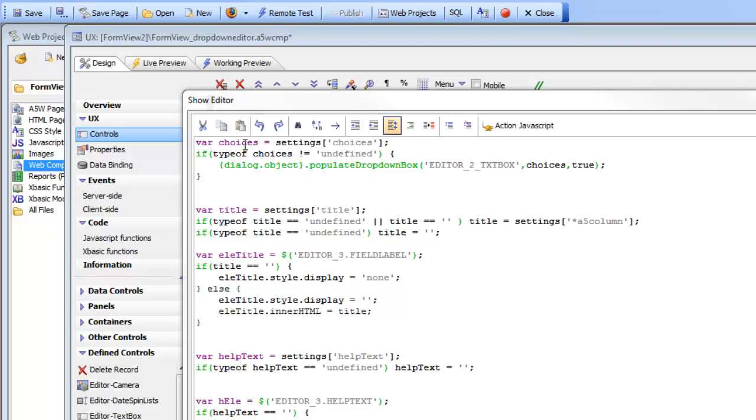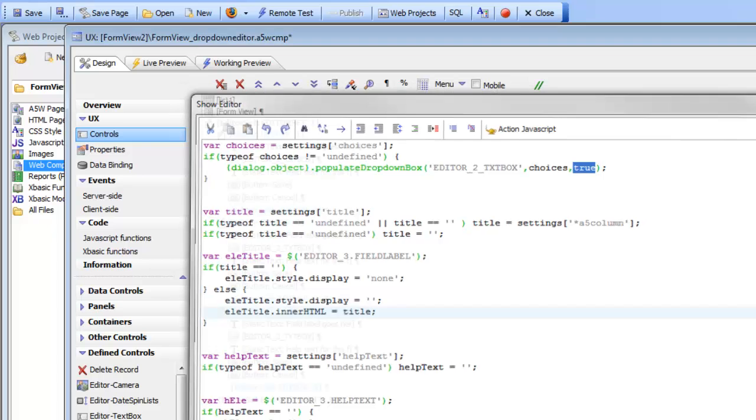So what we're doing over here is reading the choices out of the settings object. So the settings object gets passed into all of these events, and we're basically saying that if choices is not undefined, then we're using the built-in method of the UX component called populate drop-down box, and the control name of our drop-down box is editor_2 text box. The choices are here. Basically this is the list of choices, and we've said clear out any existing choices in the drop-down box. So this is the code that dynamically populates the choices in the drop-down box.